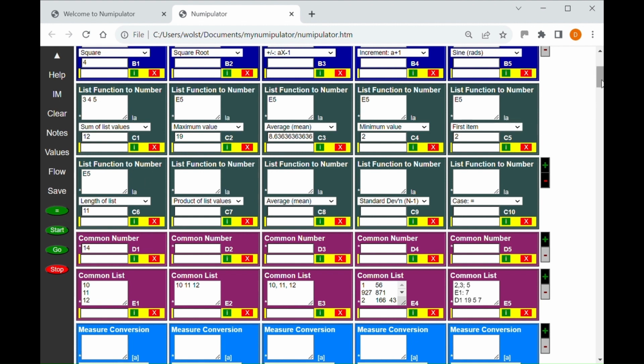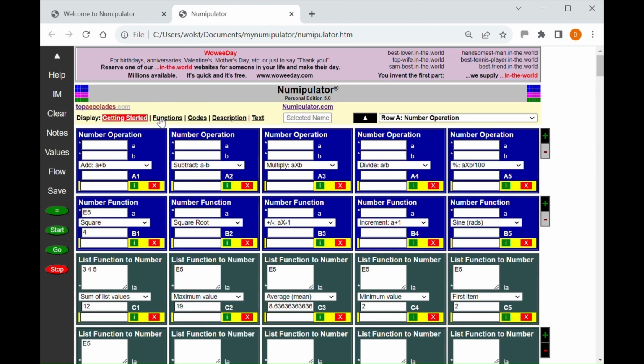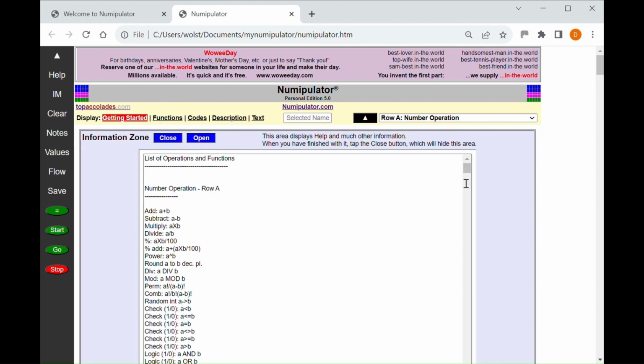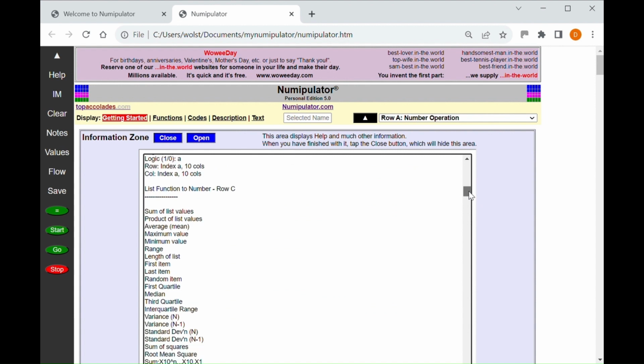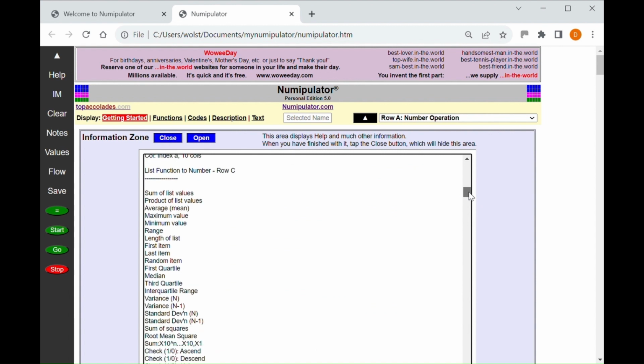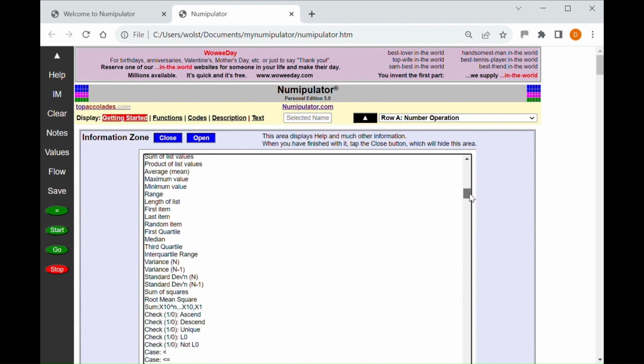Now let's just go up to the top and press the functions, and we can move down to see which ones are available for list C, list function to number. And we'll see there's quite a few statistical functions in there as well, if that's something that interests you. I'll close that.